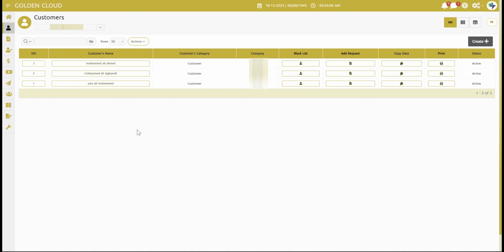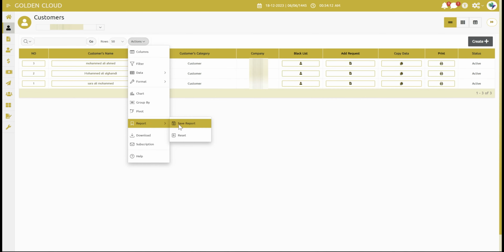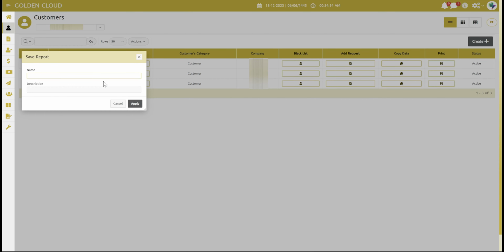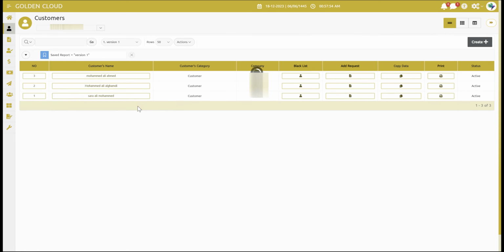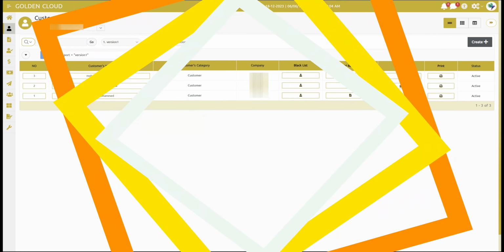To permanently save these customized settings, click on the Action button again, and then choose Report and then Save Report. And of course, you need to name these changes that you have made. For example, version 1, and then press on the Apply button. And this is how you customize your table the way you want it, with your essential and important information to display on a daily basis.